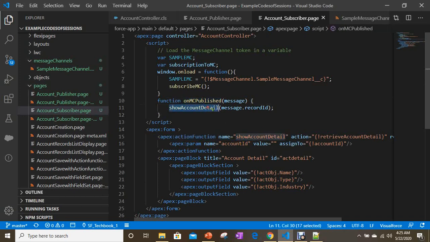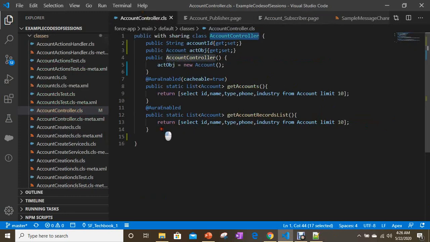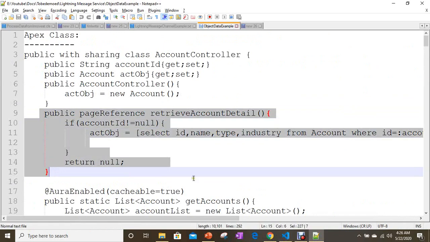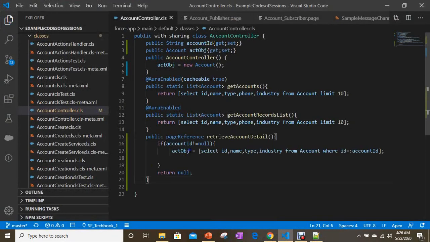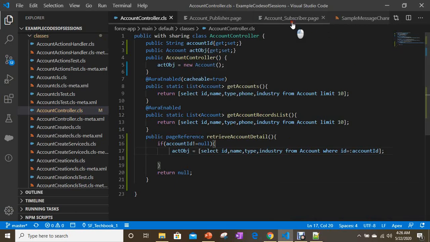So whenever it calls this show account detail, it passes the account record ID and it calls the action method, right? And it calls the retrieve account detail method. So do we have this retrieve account detail method in the account controller? We don't have, right? Let's define that. That's it. Now I have this method also. Now let's go back to subscriber.